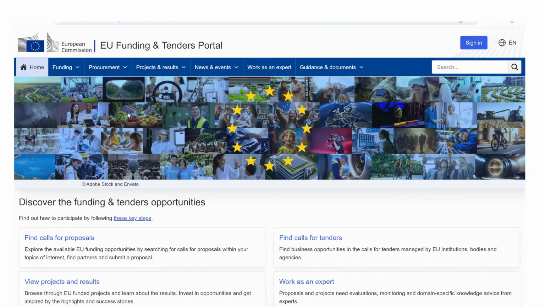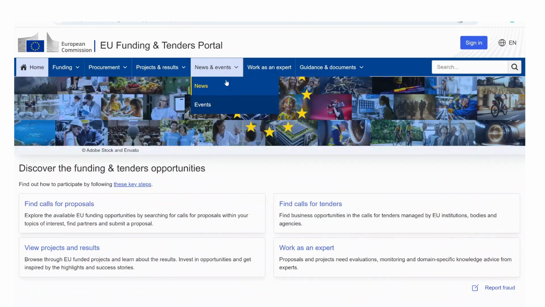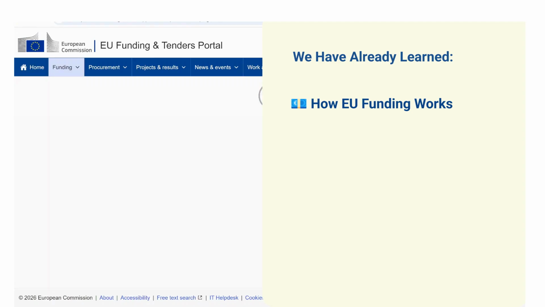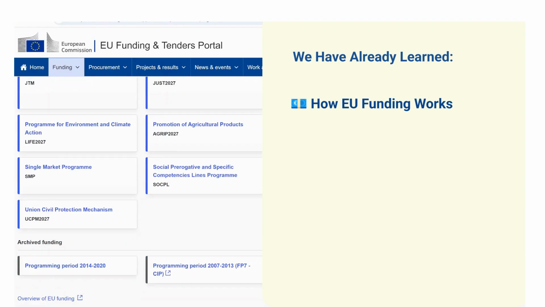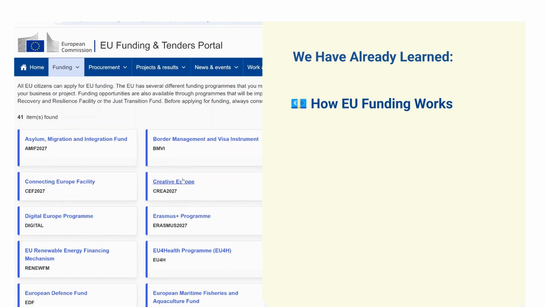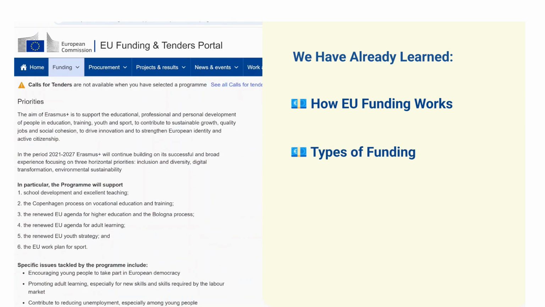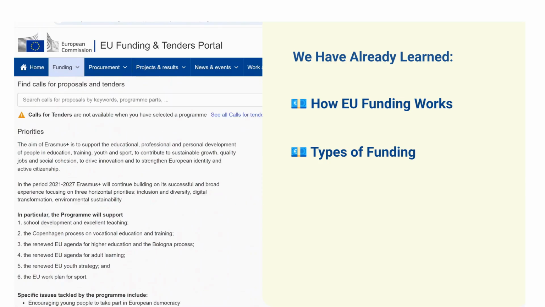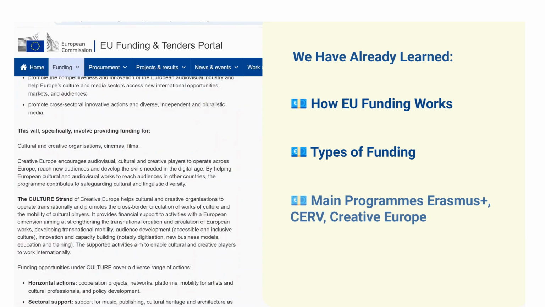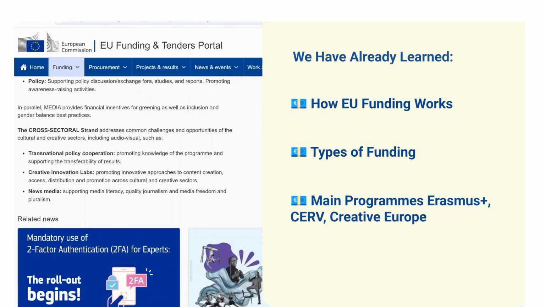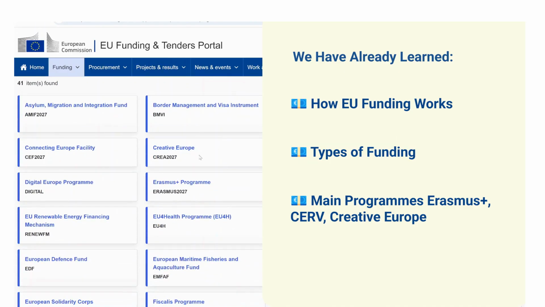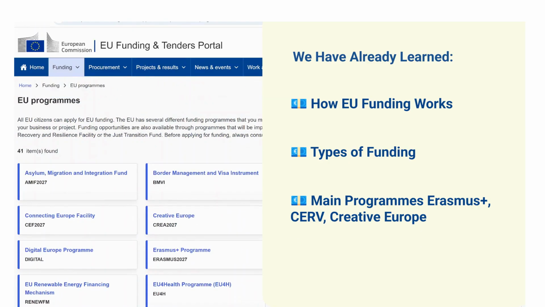In the previous lessons, we laid the foundations needed to understand European Union funding. First, we learned how European Union funding works, where the funds come from, how they are allocated to different programs, and how organizations can receive support for their ideas. We then explored the different types of European Union funding and saw that different funding mechanisms are designed for different objectives and activities. In the previous lesson, we became familiar with the main European funding programs, including Erasmus+, CERV, Creative Europe, and others. We also explored how to choose the most suitable program based on an organization's activities, objectives, and needs.